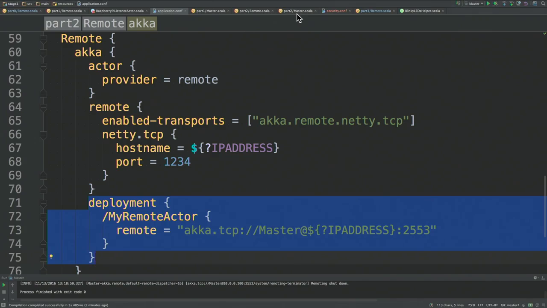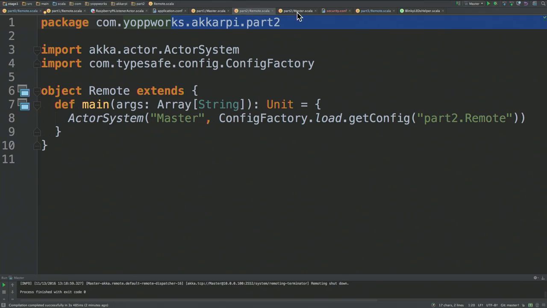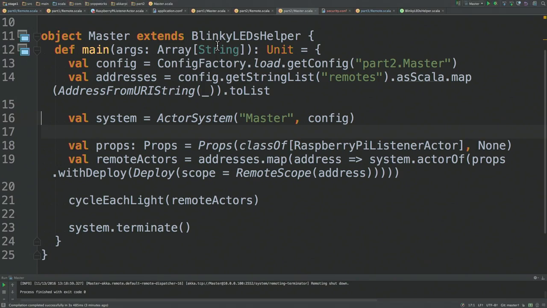So there we have it. We have this tiny little thing that's been pushed to all those Raspberry Pis, hopefully all done by now. And let's have a look at our main class. A little bit different now. We're still loading all of the IP addresses from the master config. We're still going through and getting the address from those IP addresses, getting the full address for the actor. This time we're creating this props, which is a class of the Raspberry Pi listener actor. Just the props at this point.